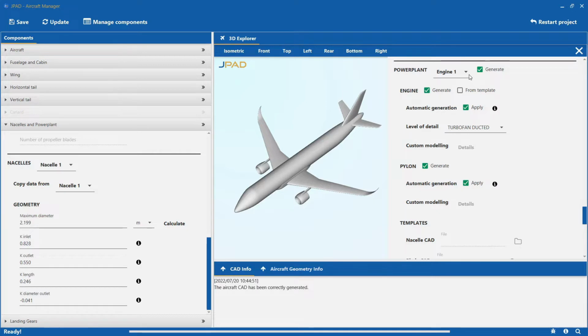Each engine can be managed separately, by selecting the one to be modified from the drop-down menu. For each engine, you have two possible approaches. You can generate it from an existing template, by selecting one of the available files brought to you directly by JPAD Modeller. Or you can generate it from scratch, by choosing between different primitives called LOD, which stands for level of detail.